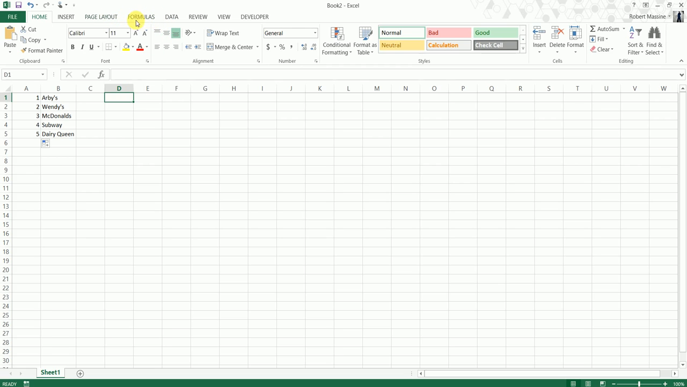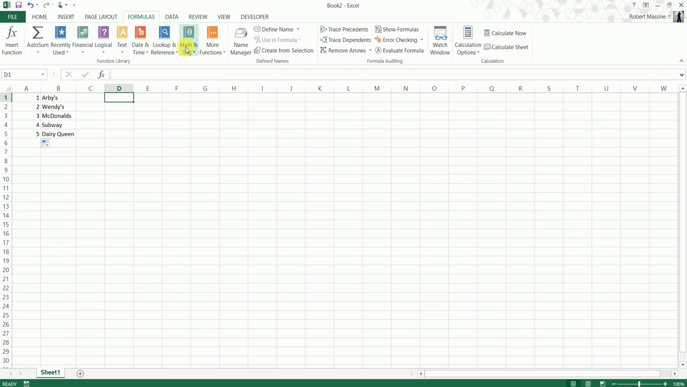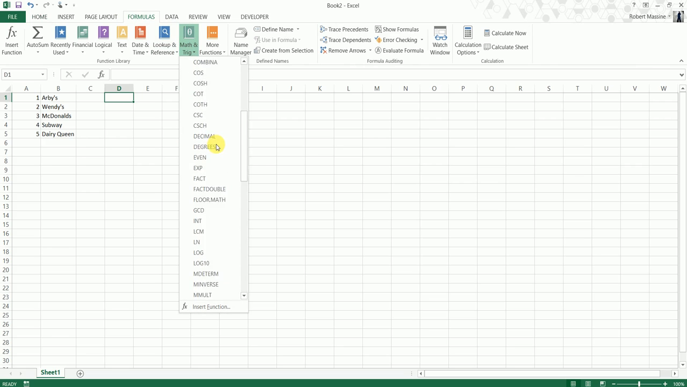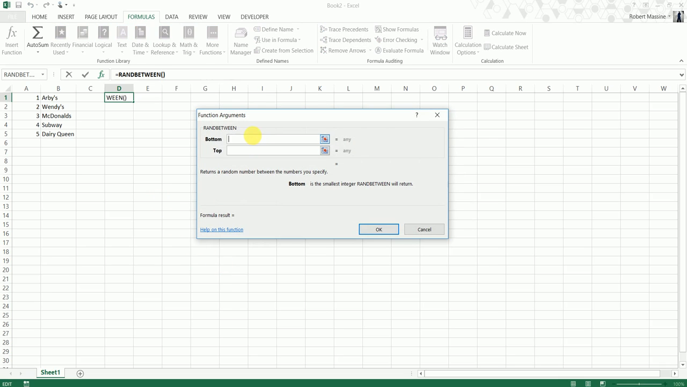Click on the Formulas tab and then on the Math and Trig button. Scroll down to find the RANDBETWEEN function. Once the dialog box pops up, you can see it's asking for the bottom number.